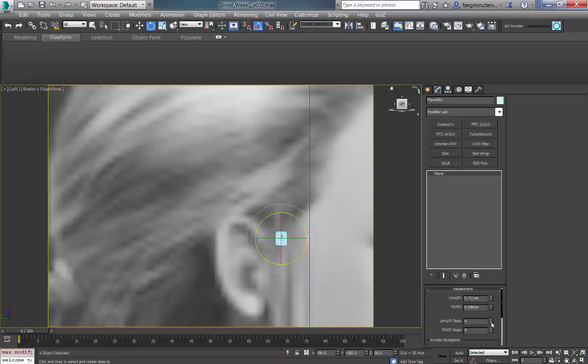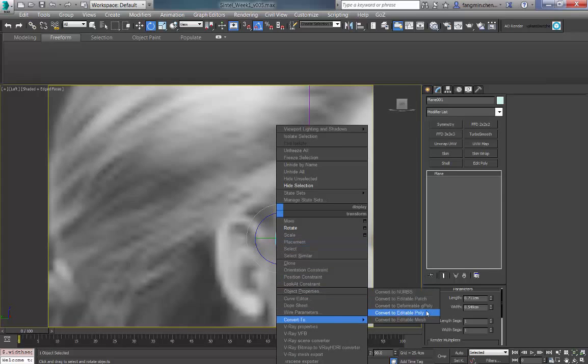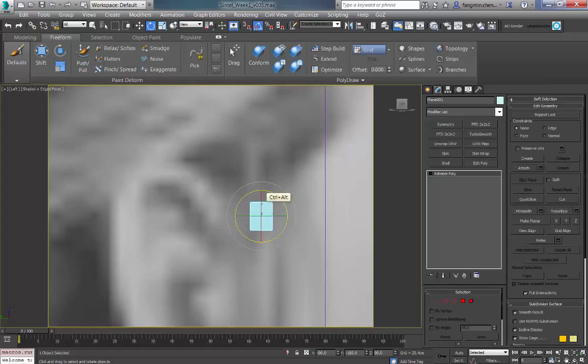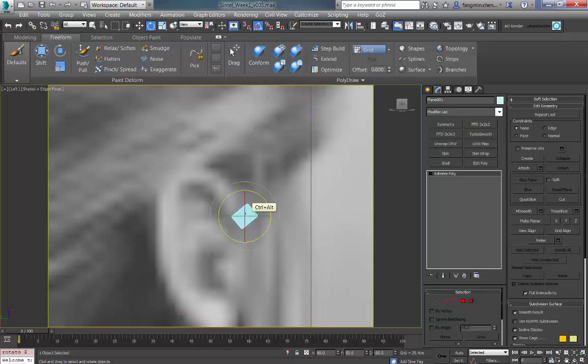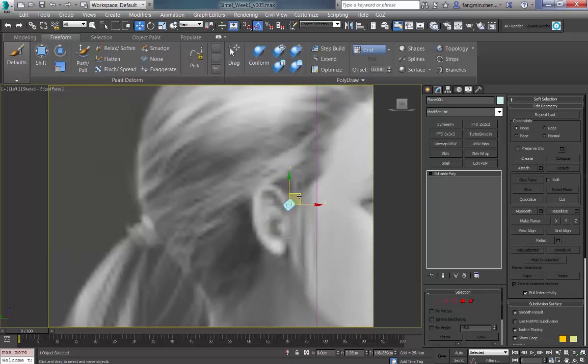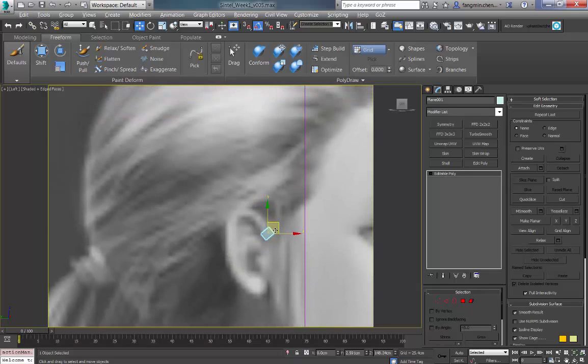Okay, so I start off with a plane. Let's take this segment. We don't need that many segments. One and one is fine. Convert that into a poly. And now before I start doing anything, I just go and rotate it so it is about there, and line them up a little bit. It doesn't have to be perfect right now.